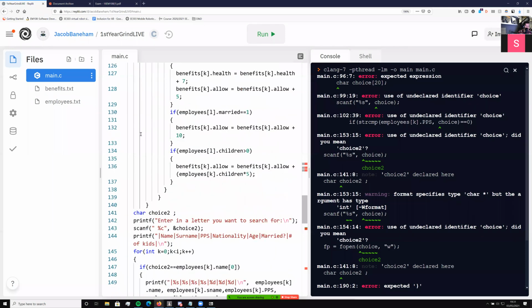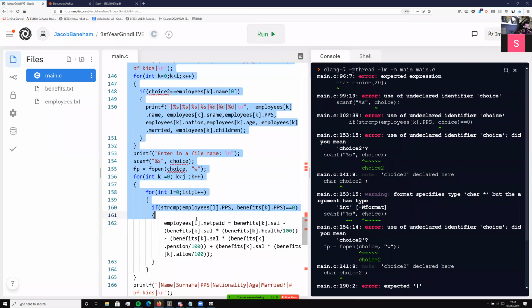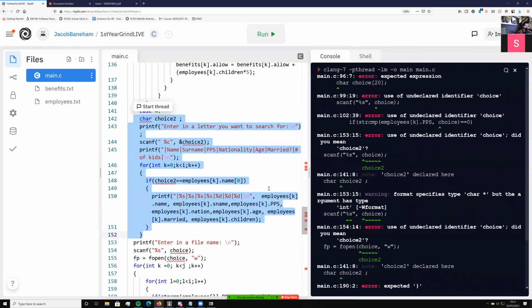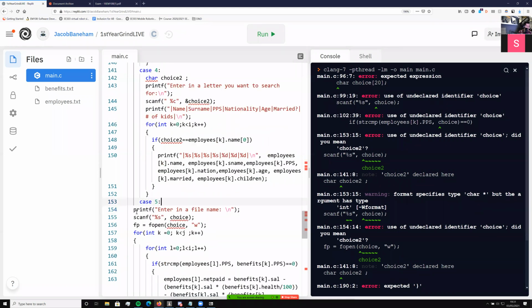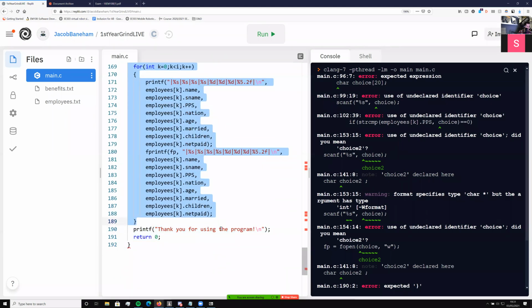Yeah. So case 3 goes all the way down to here, and then we have case 4. Initialize the variables outside the switch statement. That's probably it. Yep. So again, okay. So that's all case 4. And now case 5 is all of this. So this calculates net paid and prints everything.